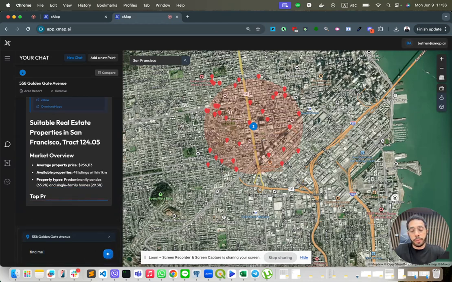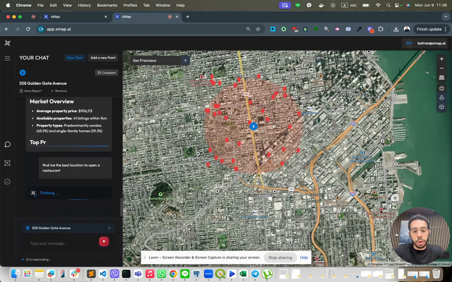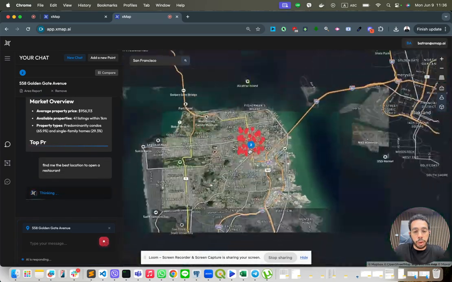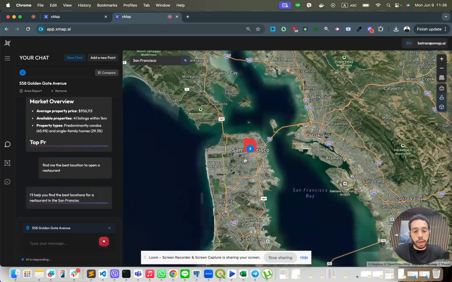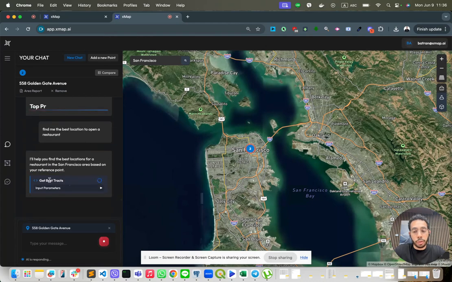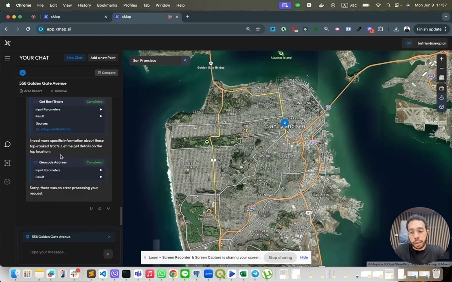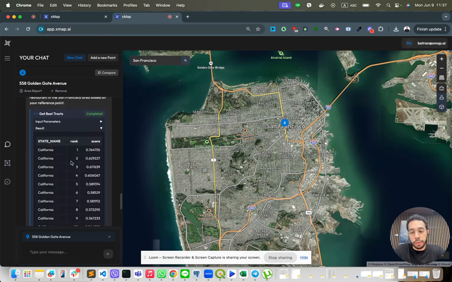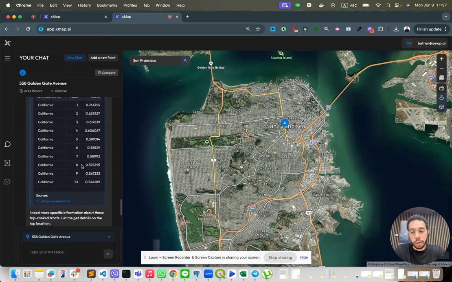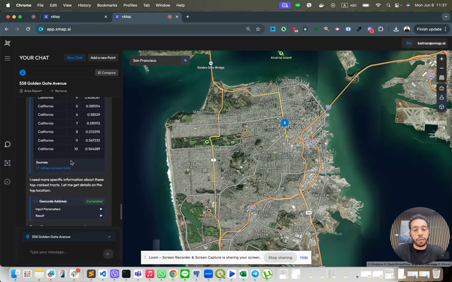I'll close this one, and finally, I'm going to go back to the same question about restaurant, and I say, find me the best location to open a restaurant. Now, it's no longer about this point, but I want to go across all San Francisco and figure out which is the best location to open a restaurant. Now, it's going to trigger a specific function and analyze all points and tell us, oh, actually, these are the best points to open a restaurant. And not just that, but you also get the results in front of you, you get the locations, and you get the specific ranking of them.